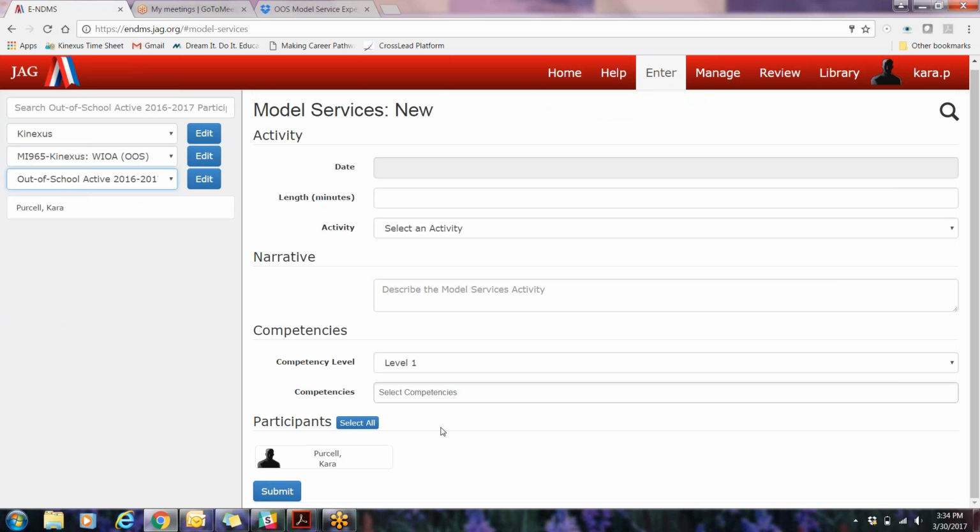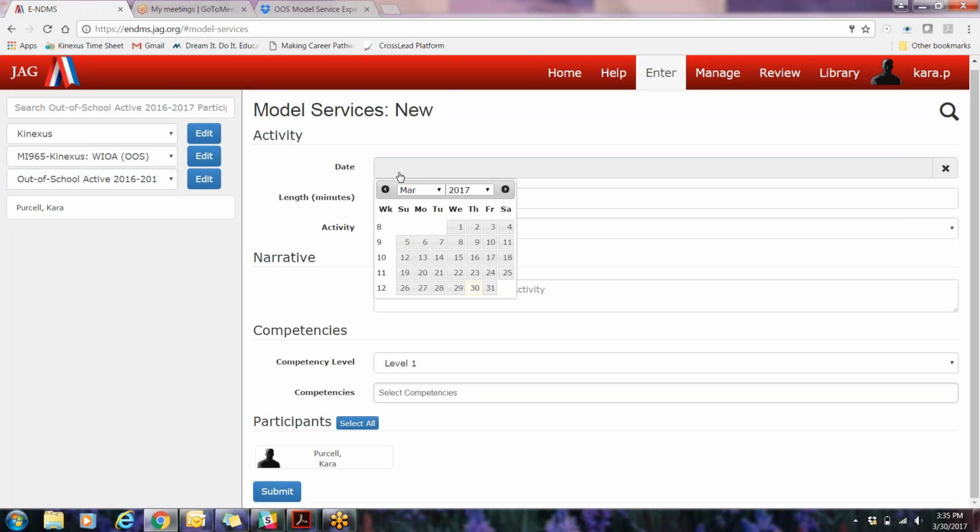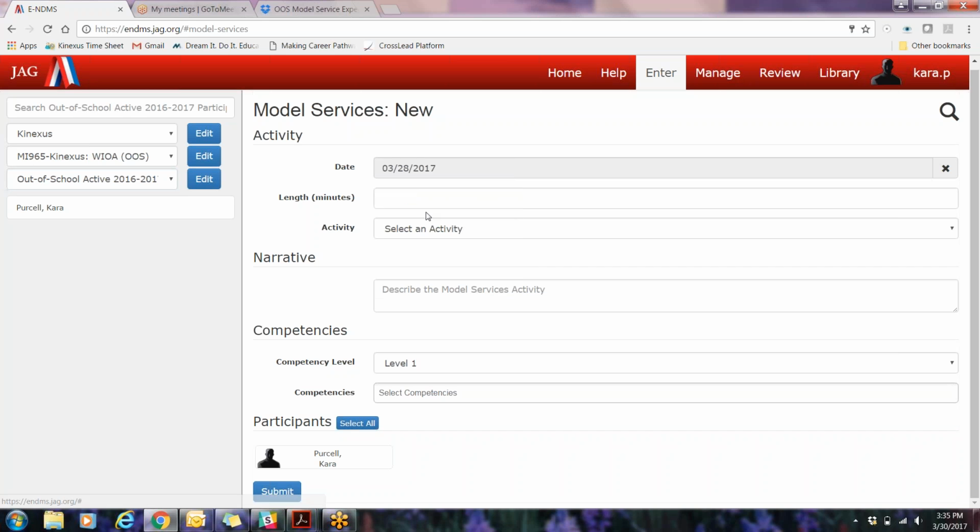Very self-explanatory going through here. There's one little glitch I'll talk about. You'll enter the date. So let's say that I delivered a model service yesterday. The length needs to be in minutes. So let's say that you worked with a student for an hour and a half. You cannot put 1.5 hours in the system. It won't let you save. Put 90 minutes, similar to 2 hours, 180 minutes.